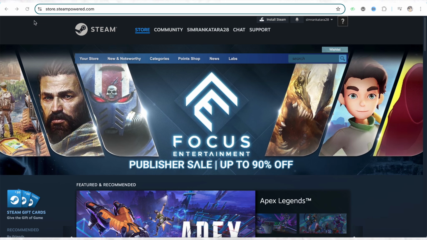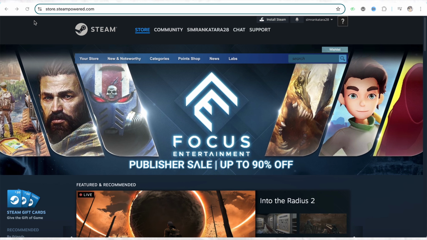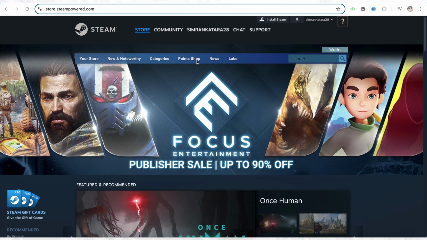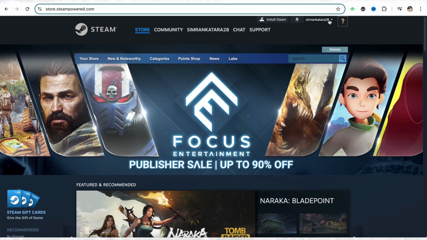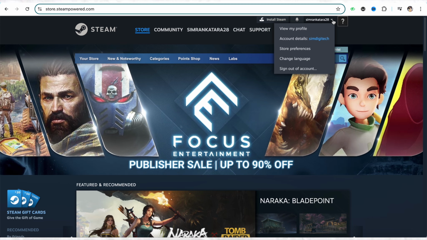So first of all, just come to store.steampowered.com and you will land on the official website of Steam. Over here, simply log into your account using your credentials. Once you have logged in to your Steam account, click on the profile section from the top of the screen. Go to the drop down menu and simply select account details. Just tap on it.